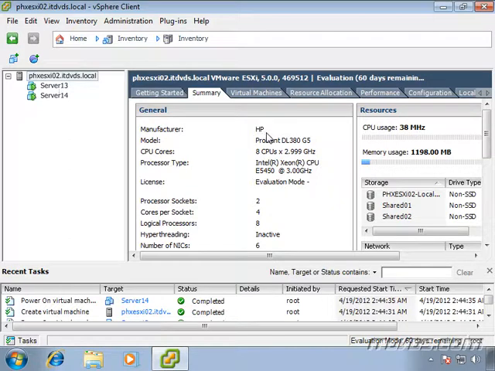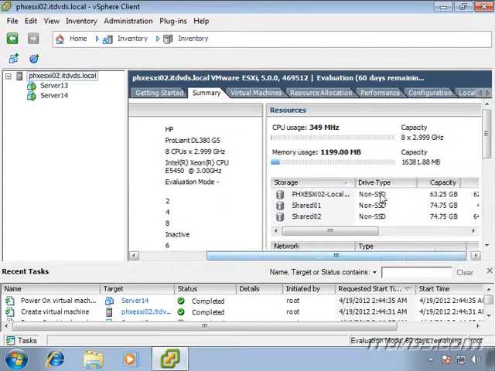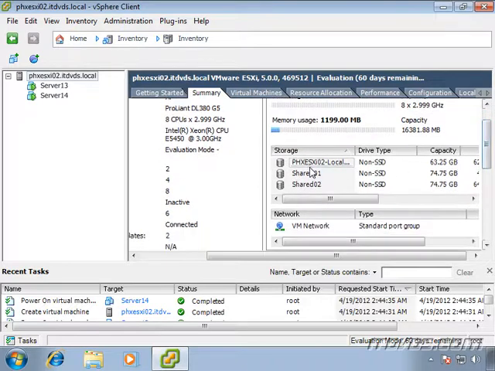We can see the host is an HP server, ProLiant DL380G5. We can see how many CPUs, the speed of the CPUs, the license. If we scroll over, we can see the current usage of CPU and memory on this host. So right now, not a whole lot of megahertz being used here, not a whole lot of memory being used, about 1,199 megabytes. If we scroll down here a bit, we can see storage. These are our data stores. We're going to be talking about data stores a lot here in a little bit. These are where the files are actually held for our virtual machines.